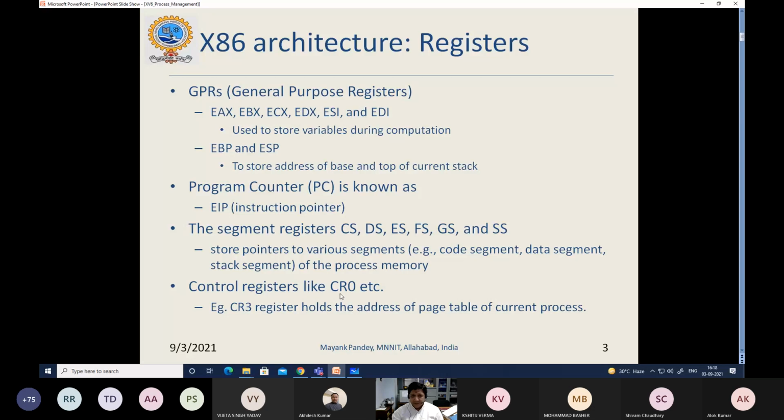Then there are control registers, CR0, etc. We'll be looking at some control registers in our memory management module. For example, the CR3 register holds the address of the page table of the current process. And that page table, as I told you, is an address translation map to convert a virtual address to a physical address.